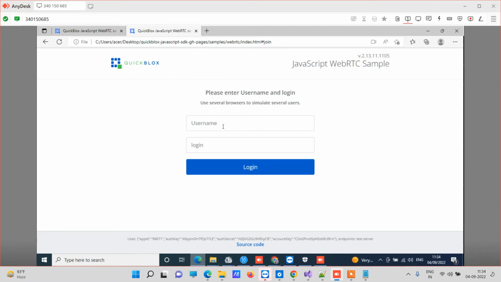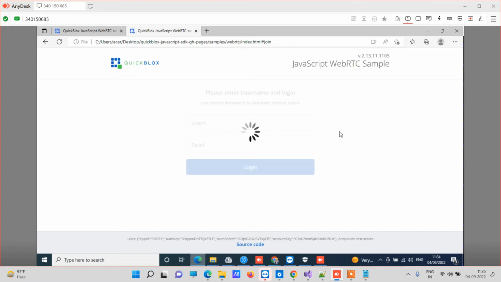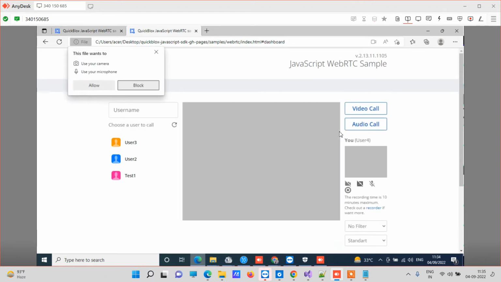So here also I will log in with user 4, and test 4. I will give the name and we will click on login. Remember that the credentials must be the same for QuickBlox in both of the systems.